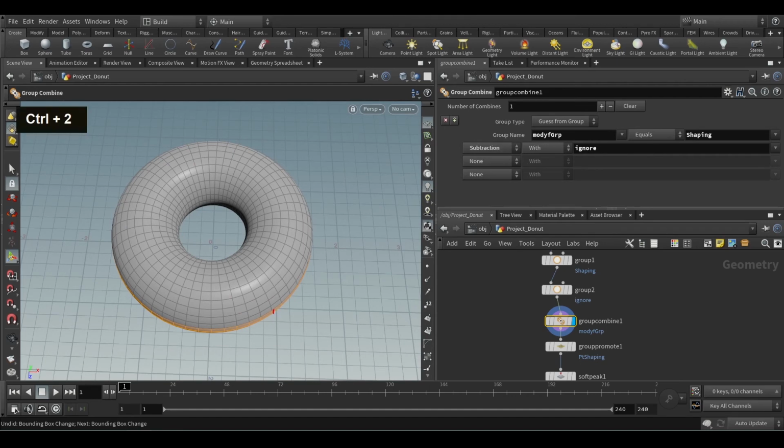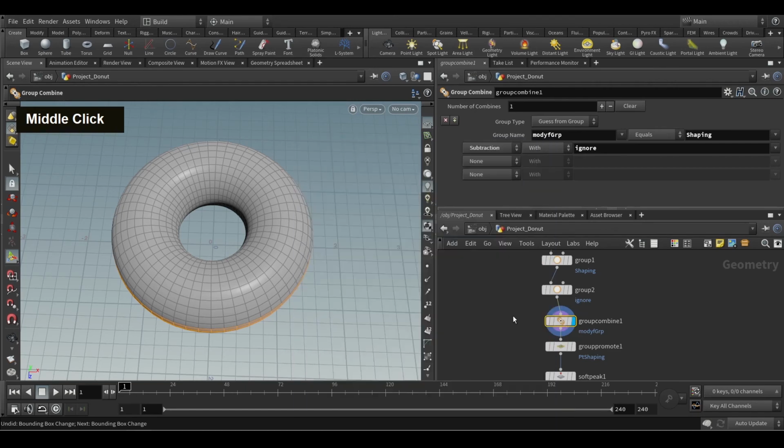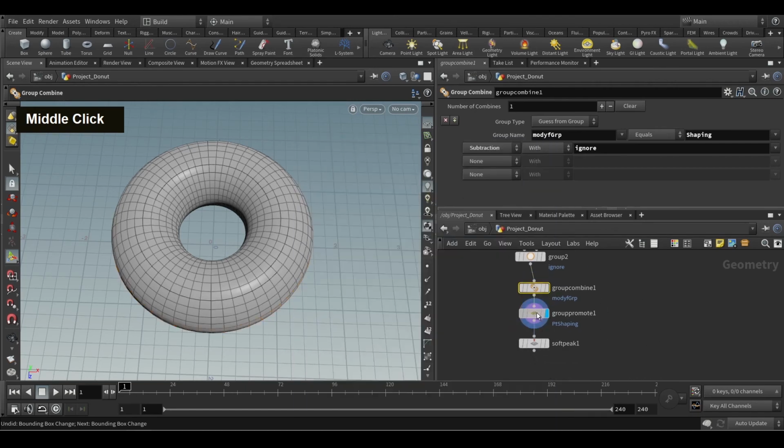So shaping has this and this, and ignore has some kind of region, saying whatever is in this region, subtract it and give it a name, modi group. Okay, so that's what happened here. So you have that modi group now. So now you can promote.